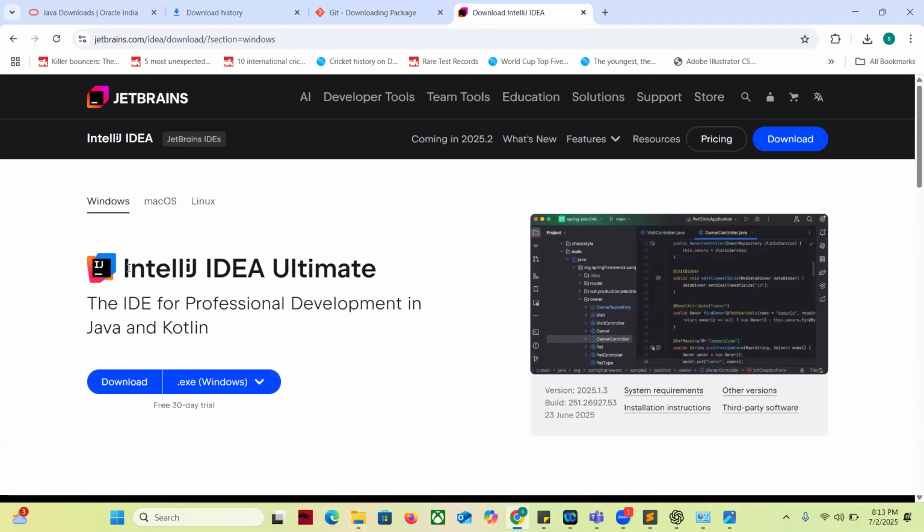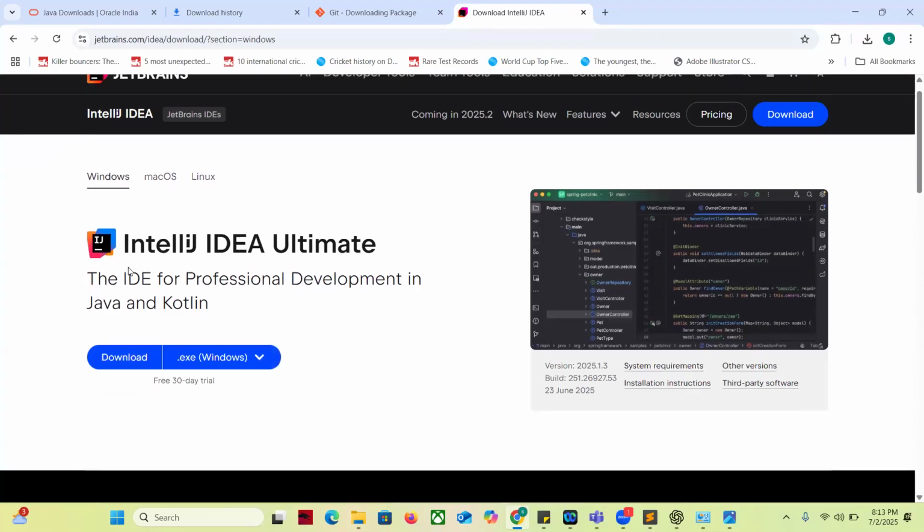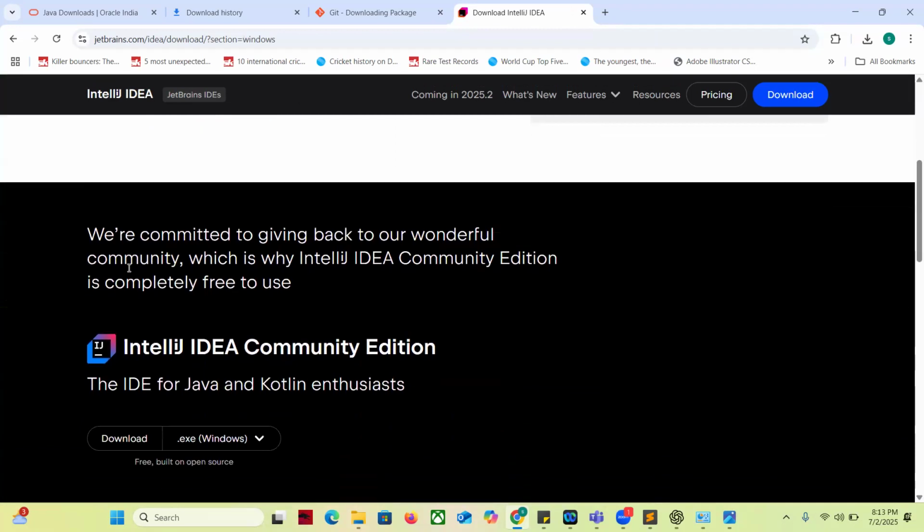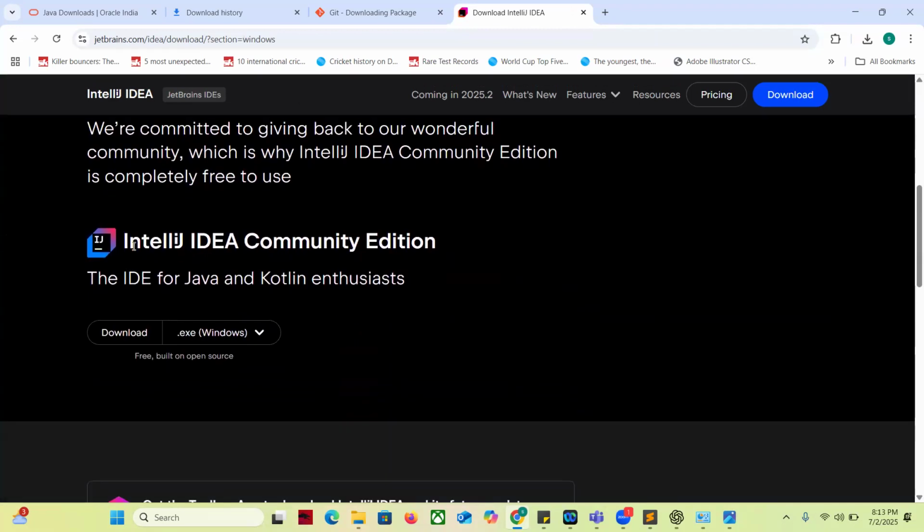If you select IntelliJ IDEA Ultimate, that means you are using a paid version of IntelliJ. If you scroll down, there's an option called IntelliJ IDEA Community Edition. Okay, this is the thing that you need to use in your systems. Clear? You need to download the Community Edition. I hope this is clear, everyone. How do we download the Community Edition? You just need to click on download. It will download automatically for you.